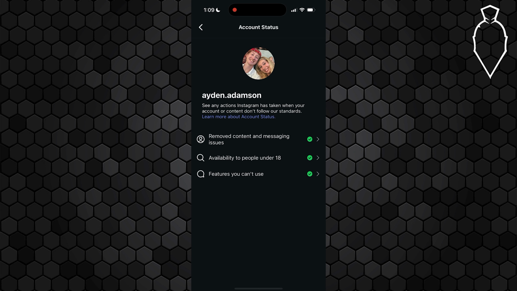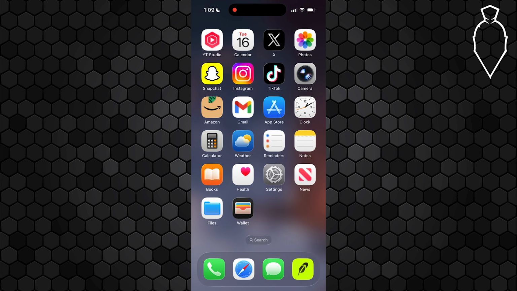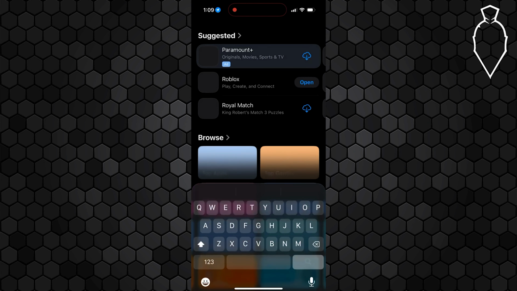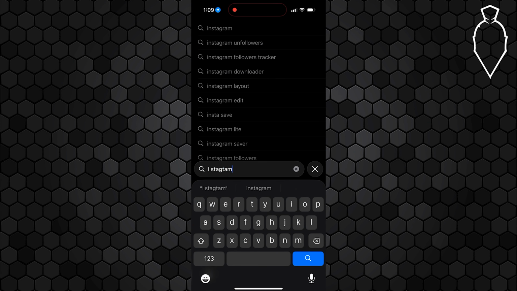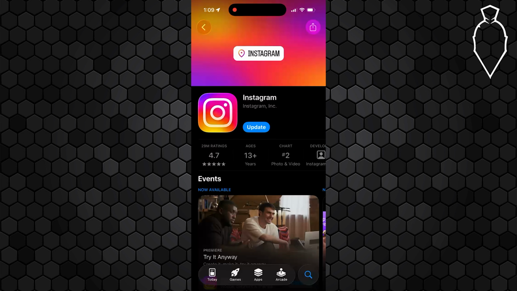From here, go ahead and exit out of Instagram completely and open up either the App Store or the Google Play Store and just search for Instagram down at the very bottom and just make sure that Instagram is updated. You can select it, and if it says update, go ahead and select it to update the Instagram app. And then from here, once the update does finish, we open Instagram and check to see if live is available.